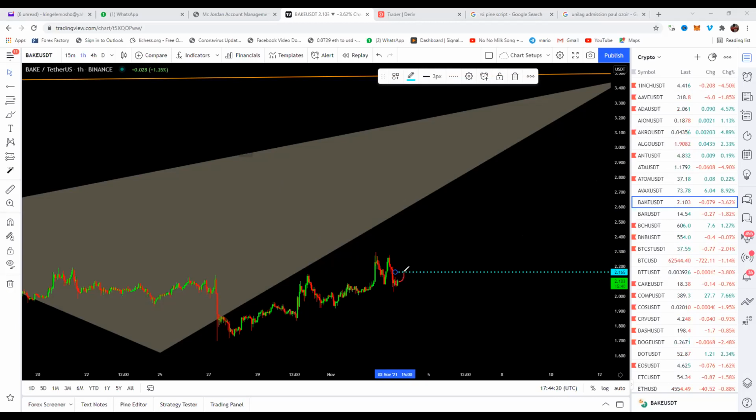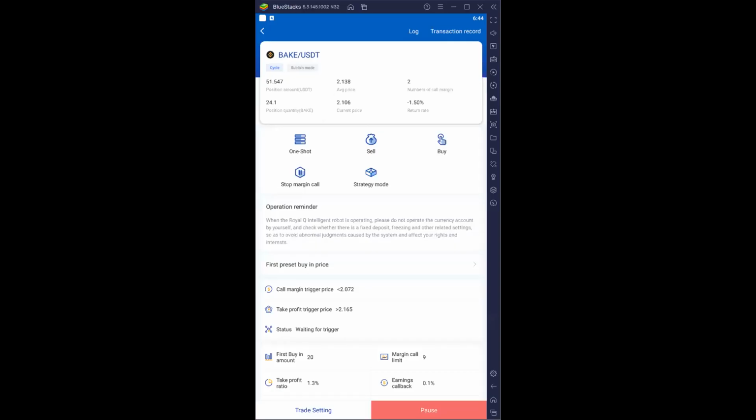So if price eventually gets to this place, it will close you out in profit. So this is what you then do. If you don't want to trade that coin anymore, and you can see that price is going to be getting to that level very soon, you can change it away from the cycle to one shot.